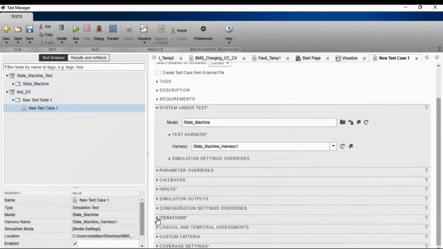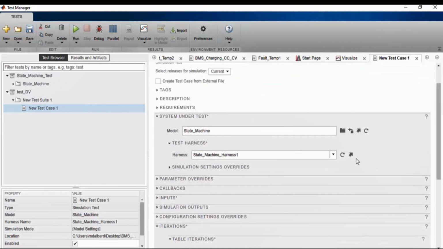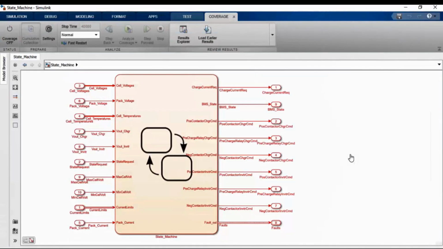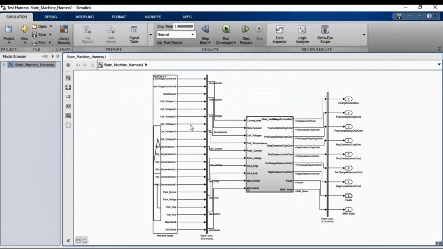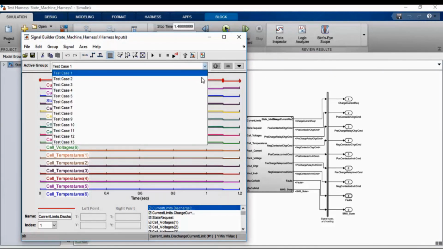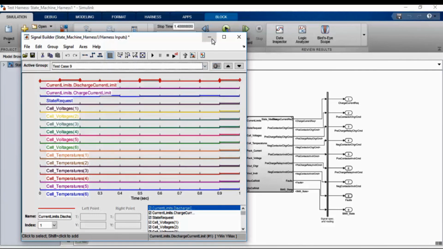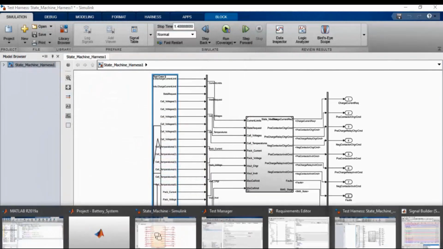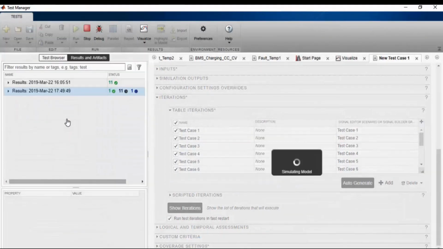The test generator has added 13 new iterations. Through this arrow, we can open the test harness that contains them. Having chosen the creation of a signal builder, we can find and analyze the new 13 tests inside it. Back to the test manager, we can run this new test and see the results in terms of model coverage.